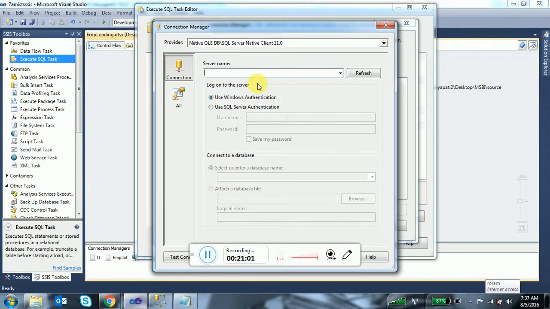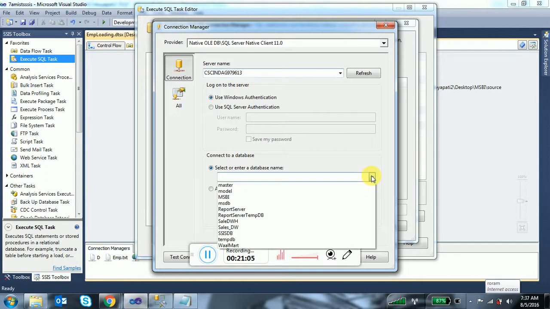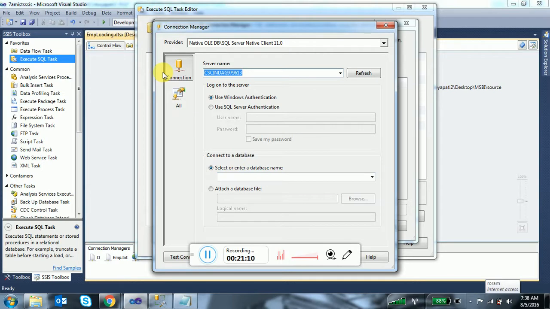Even then it will ask you for a new connection, right? Then it will show you all the databases it has. The databases will display after you give the proper server name. In that particular server, what databases we have, it will display.